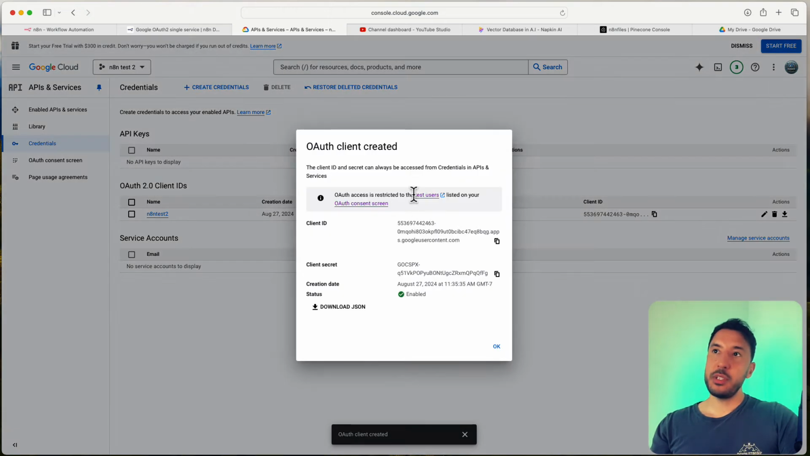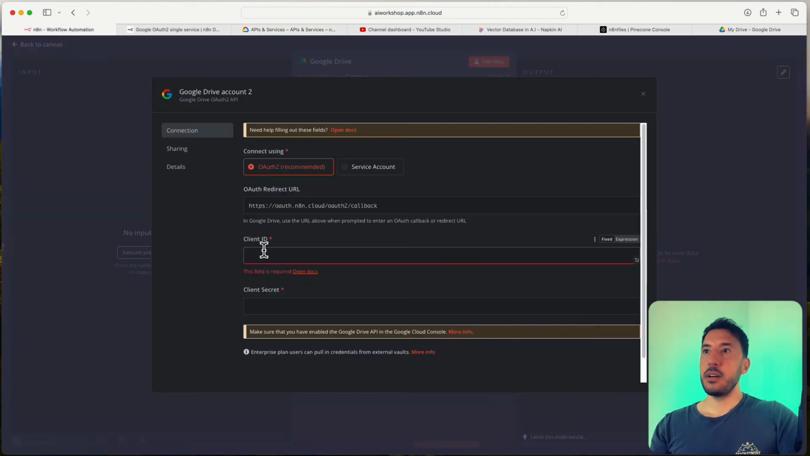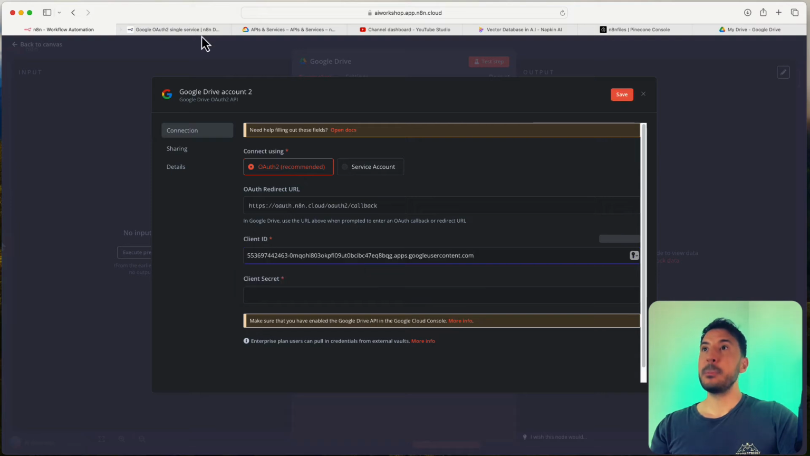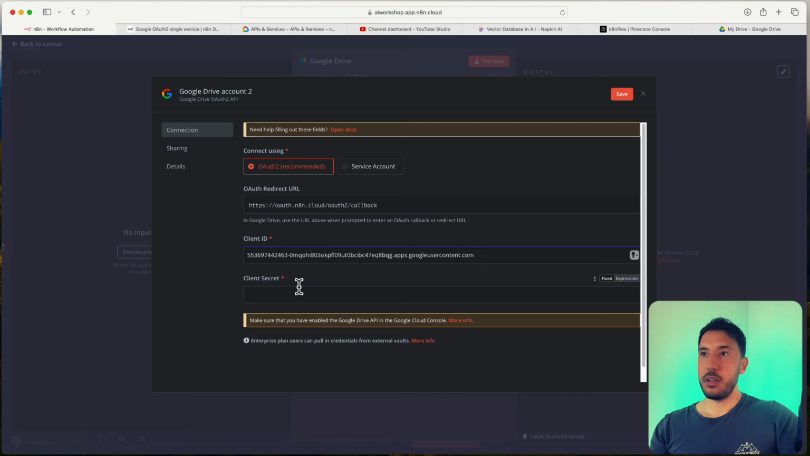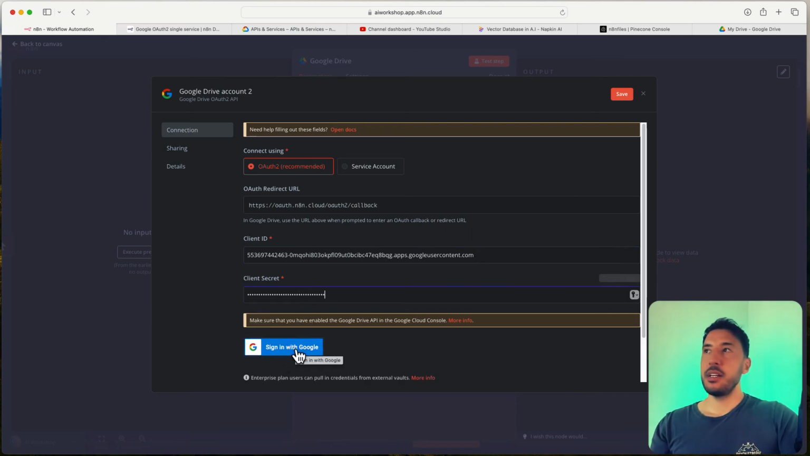All right, once you're done with that step, you're going to immediately be presented with your OAuth client ID and client secret, and this is exactly what you need to copy into your n8n account. So you're going to click your client ID, come here and paste, client secret, come here and paste. And now the sign in with Google appears. Because I've already done that, I'm going to go ahead and get rid of this and use my existing account. But that's all of the steps.